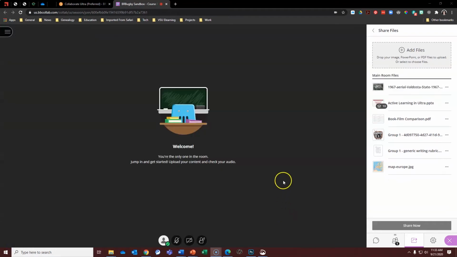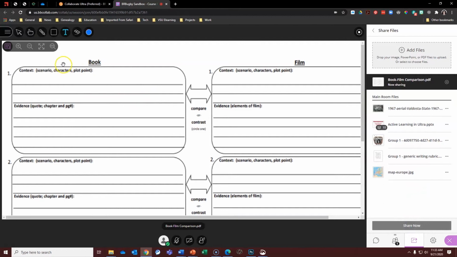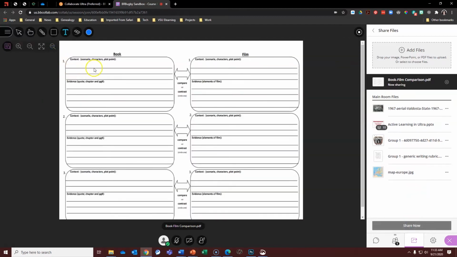Our next interactive tool would be a PDF. I have loaded this worksheet. We can go to one-to-one, and if you've had groups working together for something like this, you can then have the presenter for the group come out and have group 1, 2, and 3 present the information, and they can type it for this comparison between book and film.